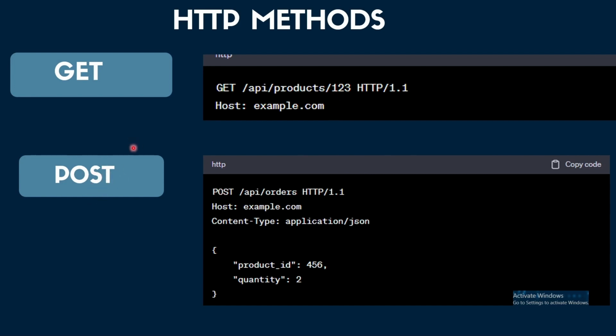Next I will talk about the POST method. The POST method is basically used to create resources or for data submissions. When you are submitting a form or uploading a file, it goes as a POST request. Here we can see that the POST request is used to create a new order for the product 456, and it has requested 2 units.